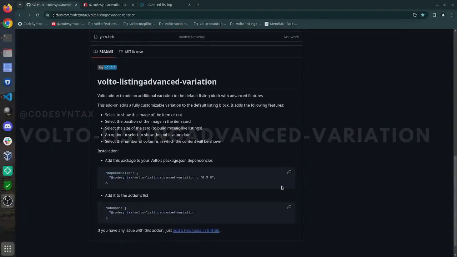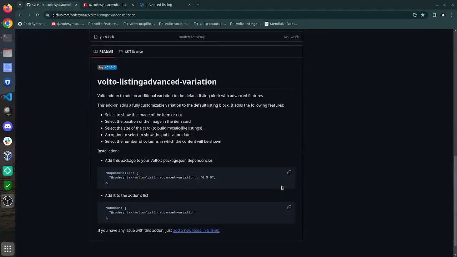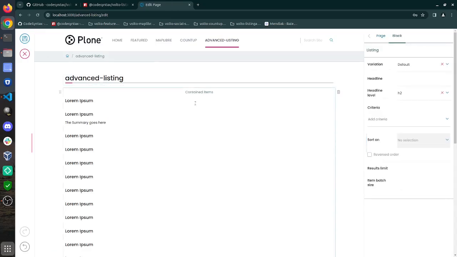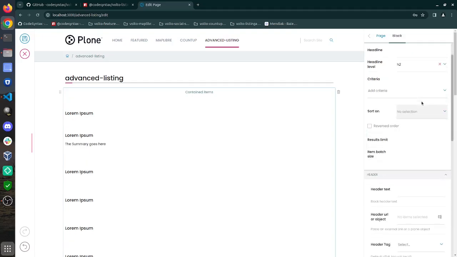Volto listing advanced variation is a variation for the listing block with advanced configuration options. This variation uses the schema enhancing capabilities to extend the default schema with additional options that allow the content editor to select how to show the listing block. First, we select the variation and we are presented the options of the block.